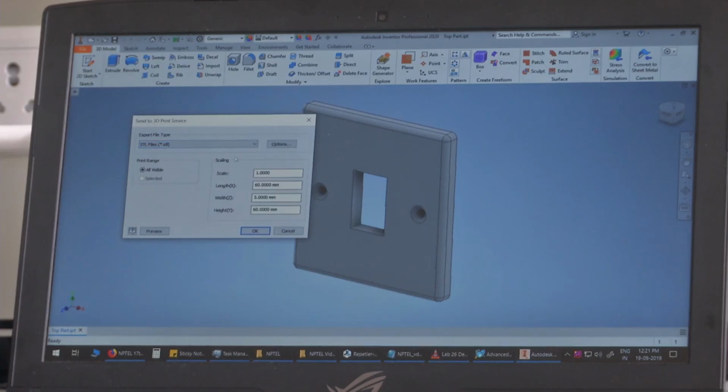So here we can see the length of the object was 60 mm as we discussed, and the height was 60 mm, the same height. This is the length and this is the height, and the width was 5 mm. Width means the thickness is 5 mm.